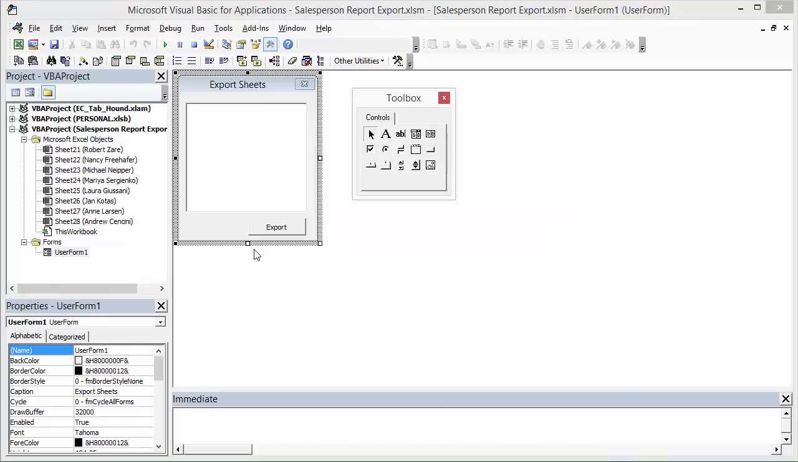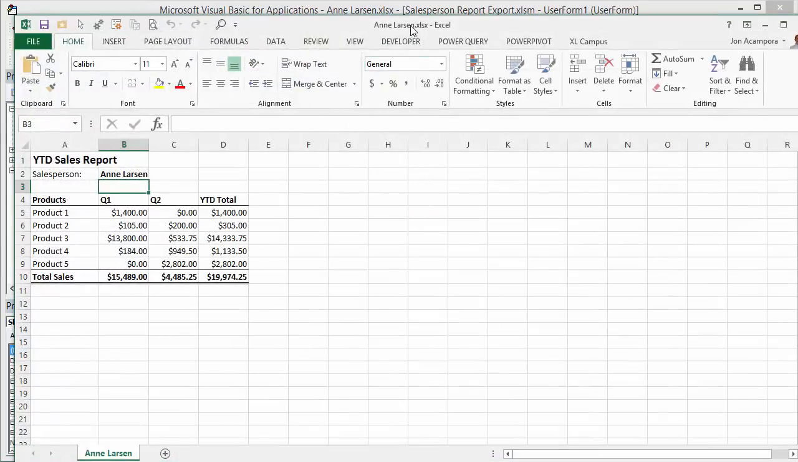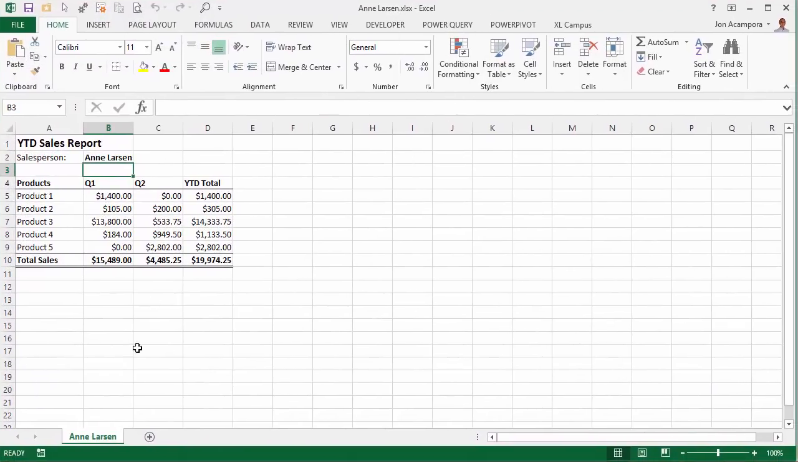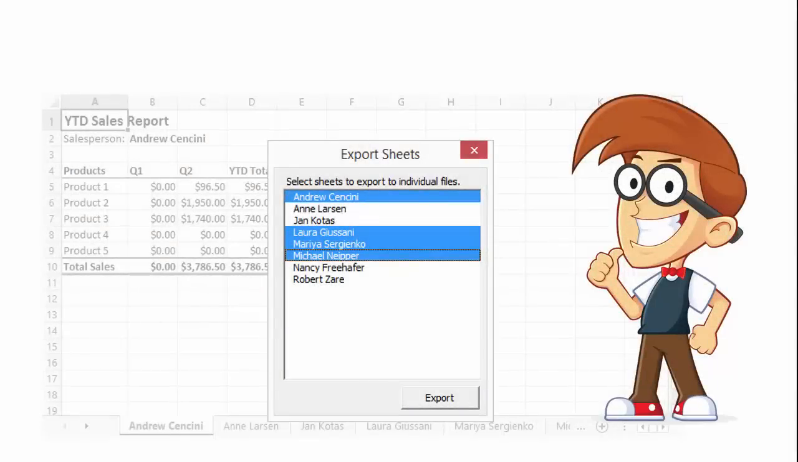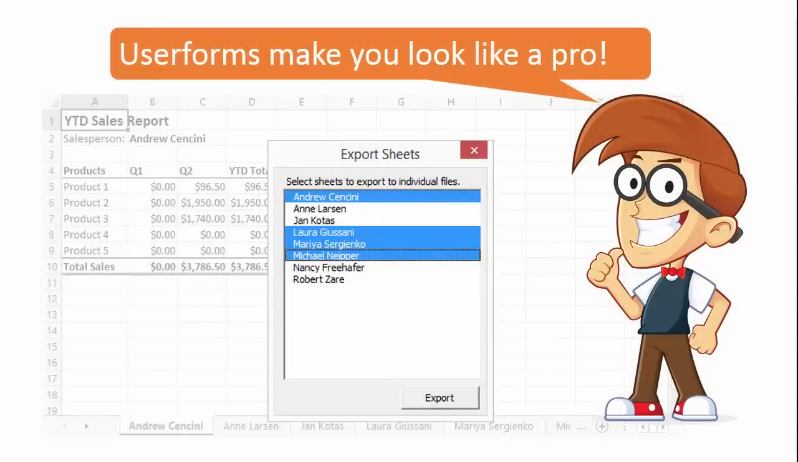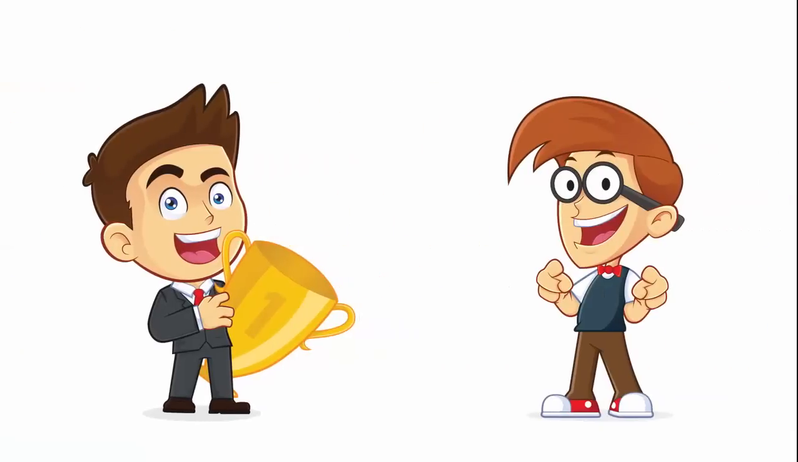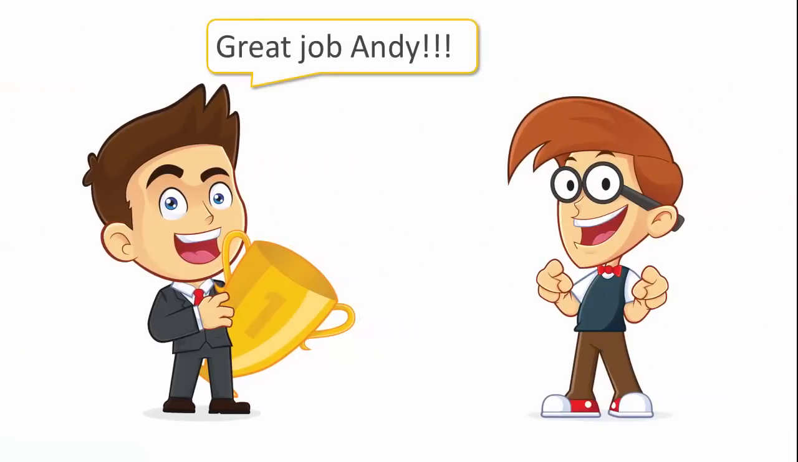If I open one of these, I'll open the file for Anne. You can see here's Anne's report, just Anne's sheet, her tab only. The file is saved with her name, and we can now send this file to her. We can email it to her every month or quarter or however often we have to do that. I only covered the very basics in this video, but hopefully that gives you an idea of how you can turn your macros into professional-looking applications with UserForms. Andy's boss is impressed, and I'm sure your boss will be too.